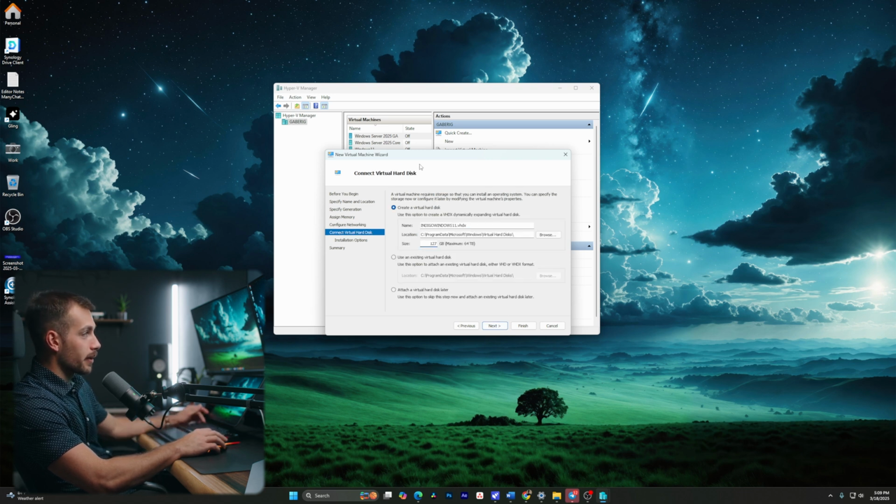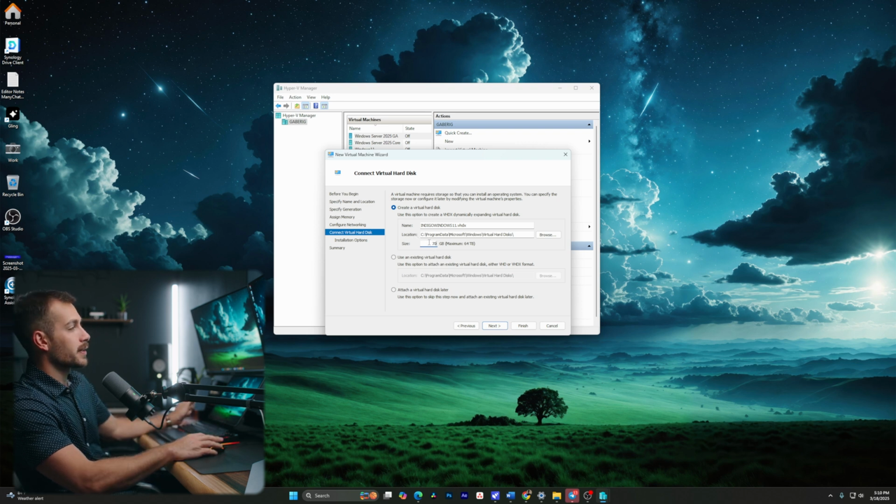All right, so here we can make adjustments to our virtual hard disk. We can create a virtual hard disk. We could use an existing one, or we could do this step later. I'm going to opt to create a virtual hard disk here. I'm going to change my size to 70 gigabytes, although in most cases, the default size should be fine, assuming you have the storage. All right, let's hit next.